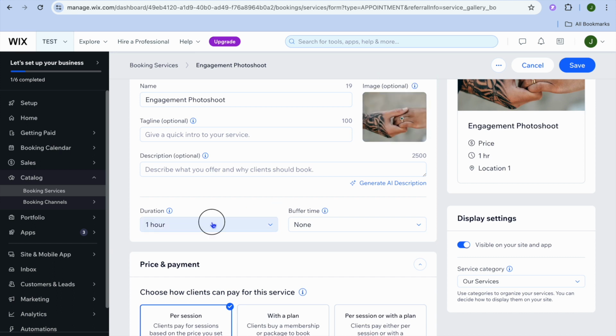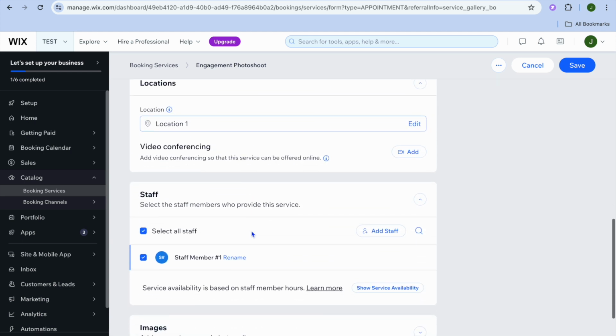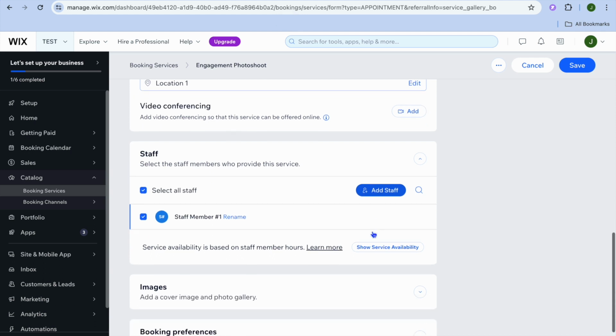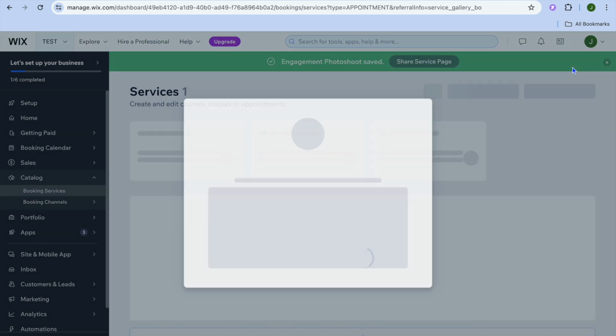You can also change the estimated duration time, and you can scroll down and you'll be able to set the price that you would like to offer this service for. After doing that, from there, if you want to add staff members, you can tap on add staff and you'll be able to do that. Once you're finished, you're going to tap on save in the top right hand corner.